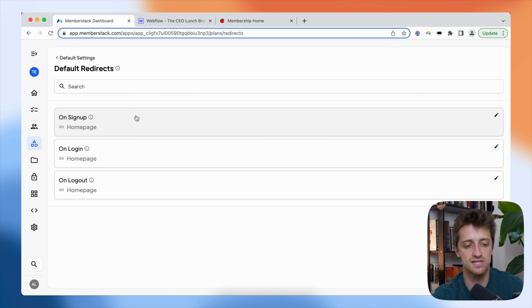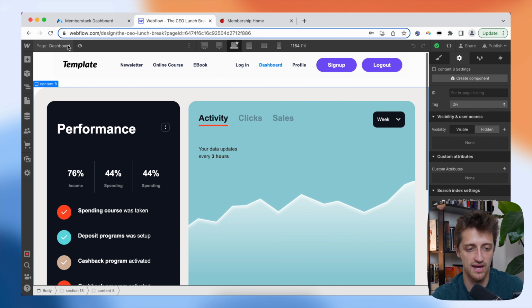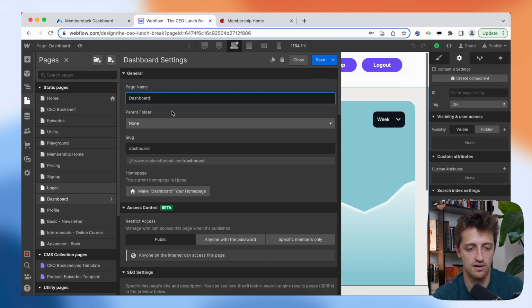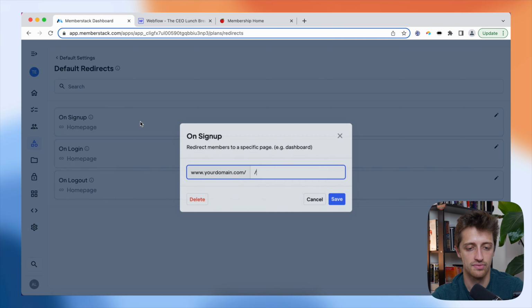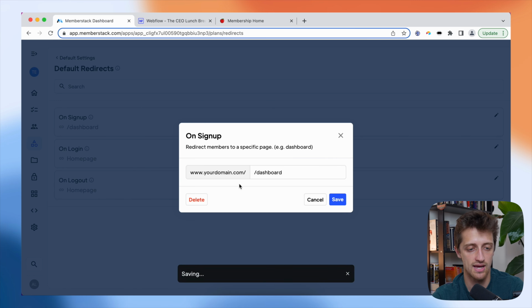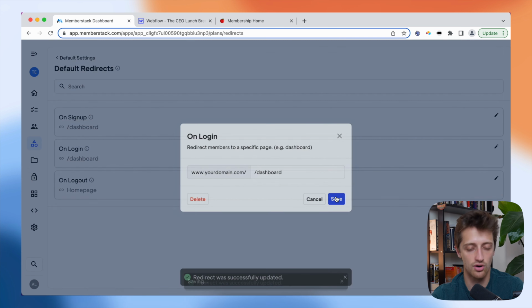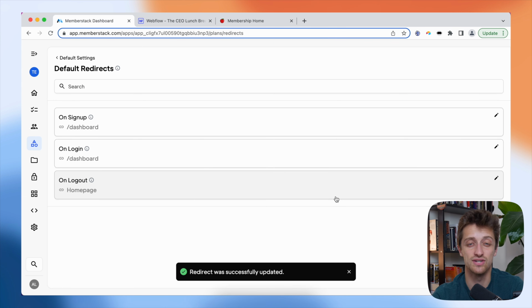The first one I want to do is on sign up. Now, in our workflow, when somebody signs up to one of our plans, we bring them to this dashboard page right here. That's where I want to bring them. This page is just called dashboard. So I'll go grab my slug just to be safe. I'll come to sign up, and if somebody signs up, I want them to redirect to my dashboard page. I want the same thing on login. So when you log in, and you already pay, I want you brought right to your personalized dashboard.